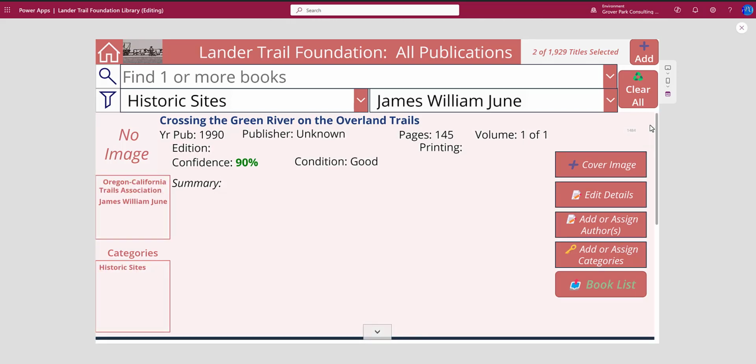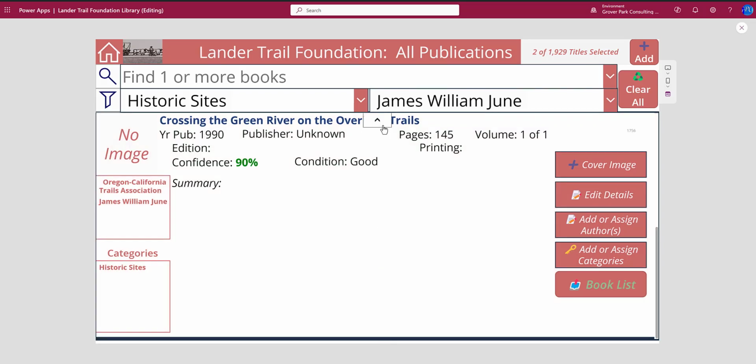So now we have two books with the category historic sites. This one, and actually it looks like it's two copies of the same book. That may well be a duplicate. I will have to look into that. As it turns out, I may have done a little troubleshooting along the way. That may in fact be a duplicate. This is what you call a serendipitous event. Clear them all and it returns to 0 books selected.